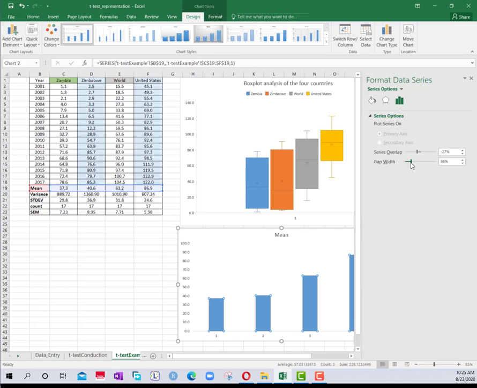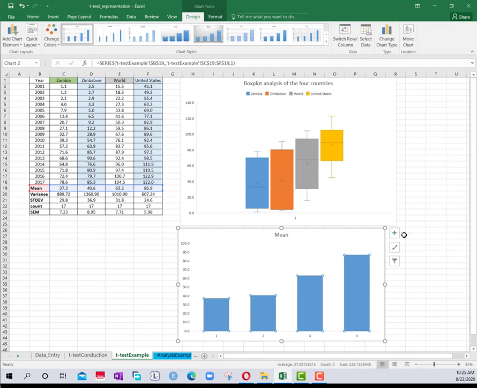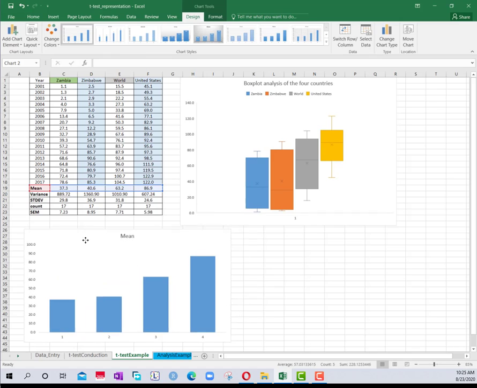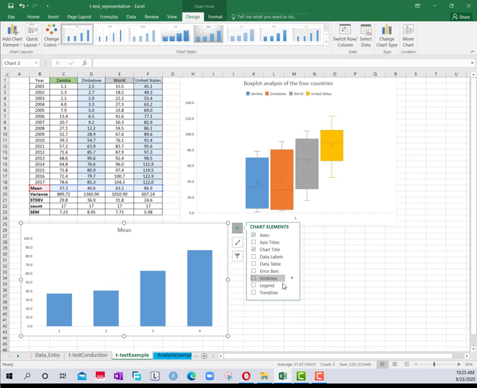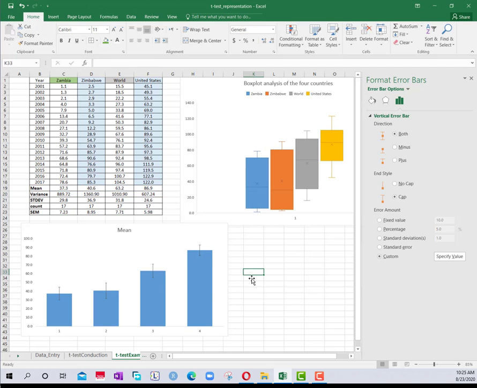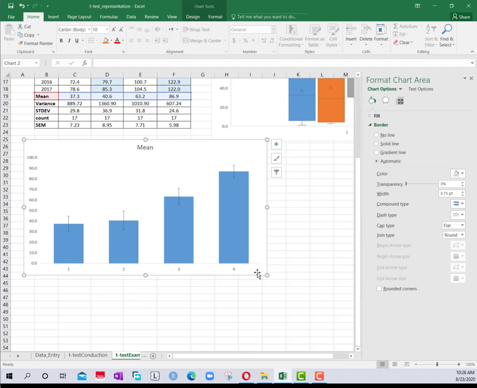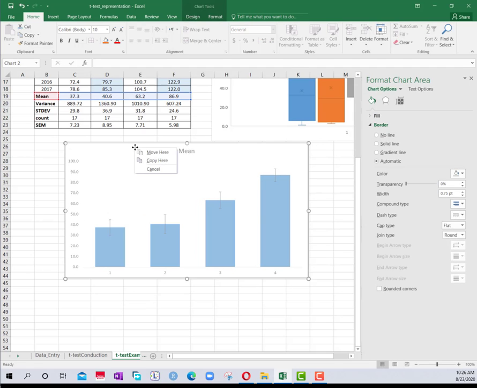We can minimize the gap between each pair of countries, and then we can add the standard errors as whiskers, the error bars. So what we do is that we select the standard error of mean and add it to each one of them. Now the errors are added to them. This gives a more general idea about the countries.